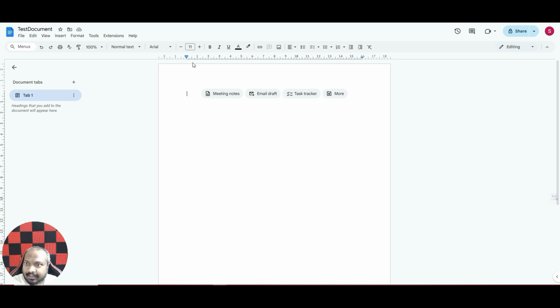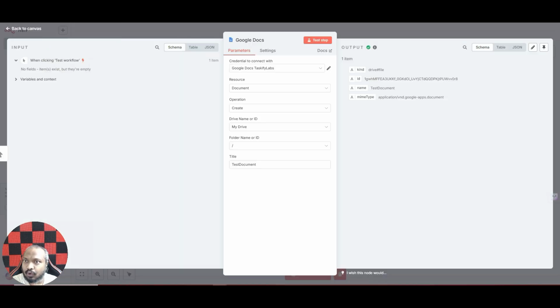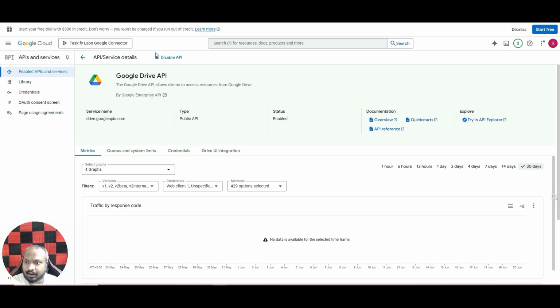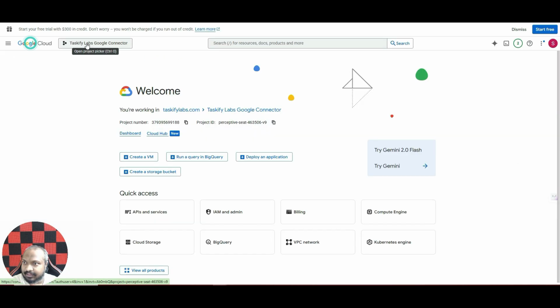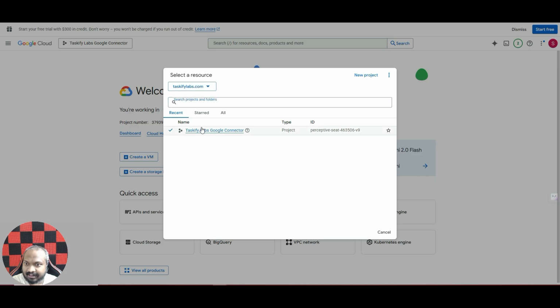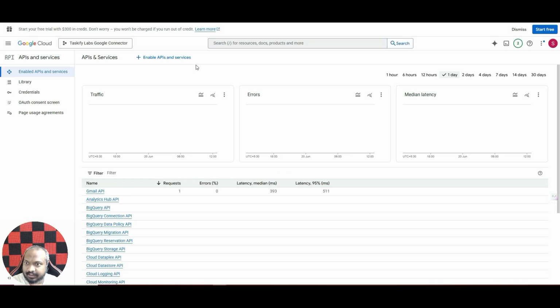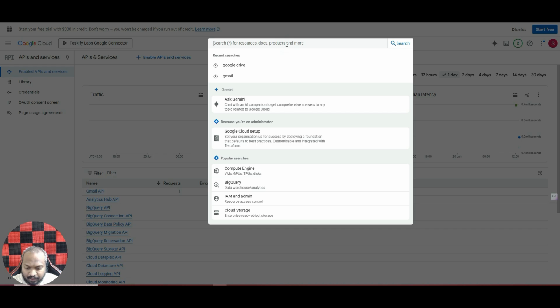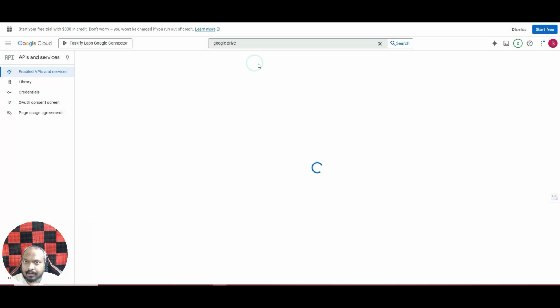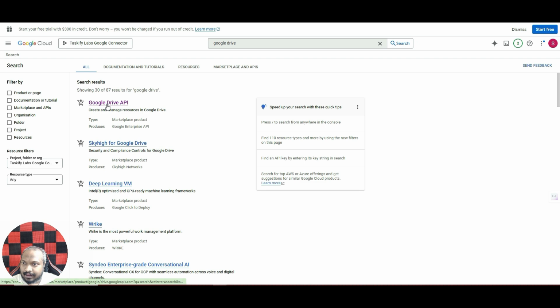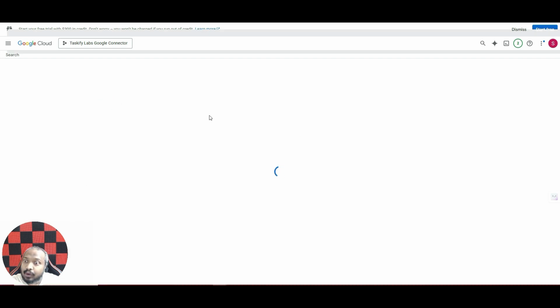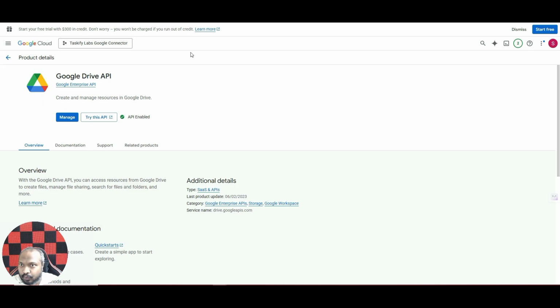But in most cases, the Google Drive permission may not be available. So in such cases, what I would recommend is that you just go to your Cloud Console account. This is the Cloud Console. And you just select your project like this. And here you click on enable services. So just click on enabled APIs and services and search for Google Drive. Click here and make sure that Google Drive is actually enabled. Otherwise, this won't work.